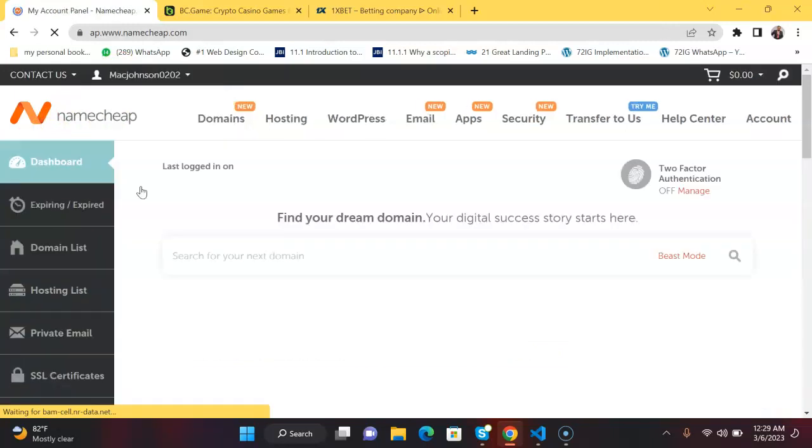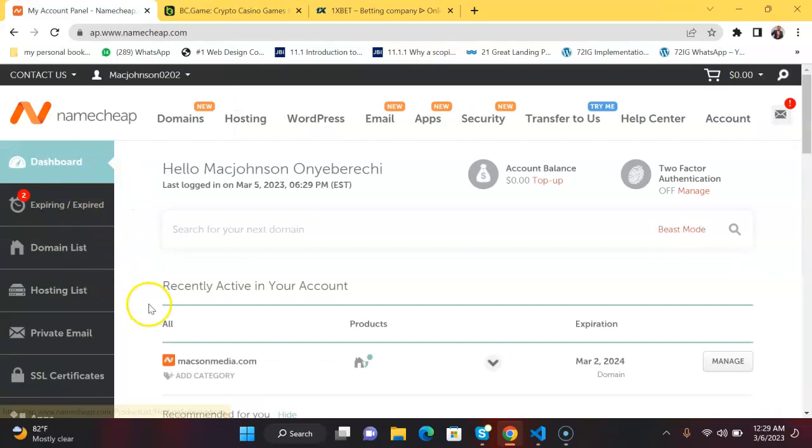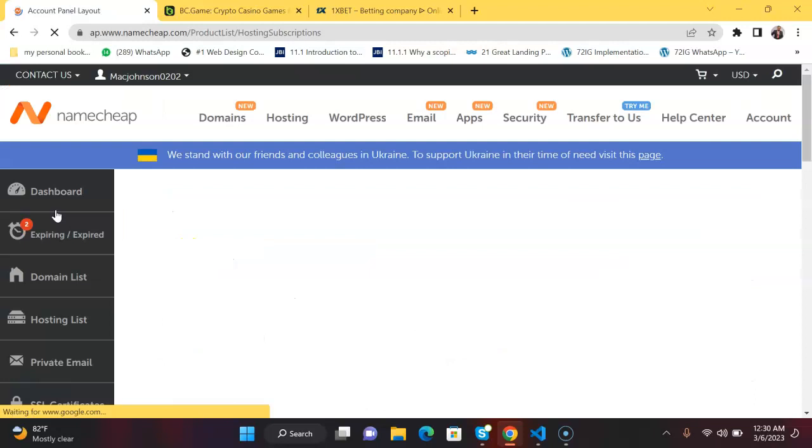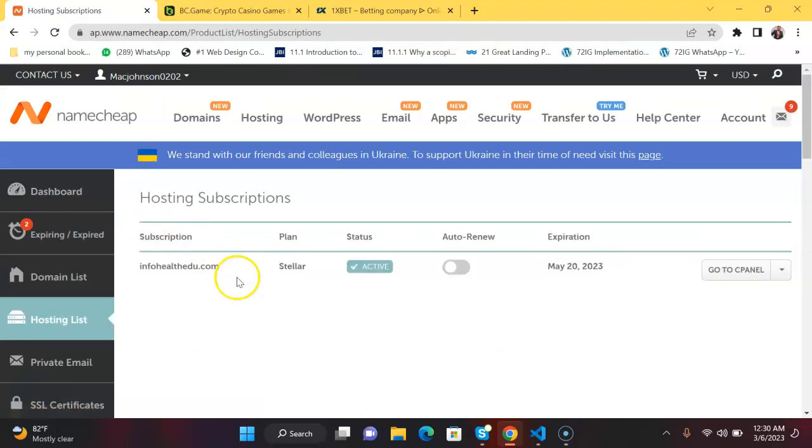Once you sign in, you hover around, you come to domain. Okay, this is my dashboard. This is the domain. Okay, I'll just go to hosting. I want to go to my hosting panel, which is my cPanel. Okay, you can see here, go to cPanel.